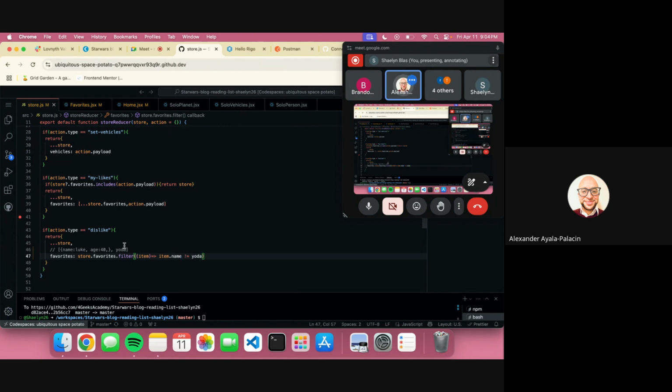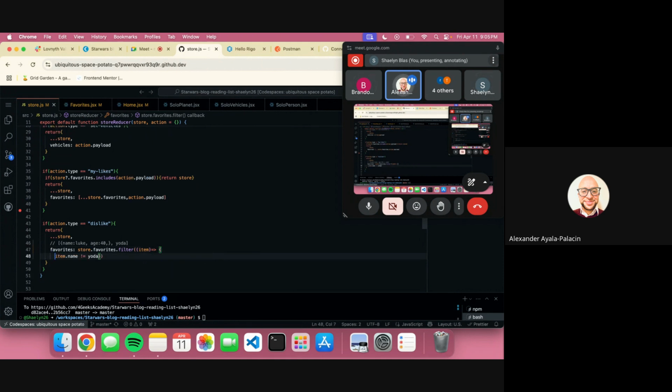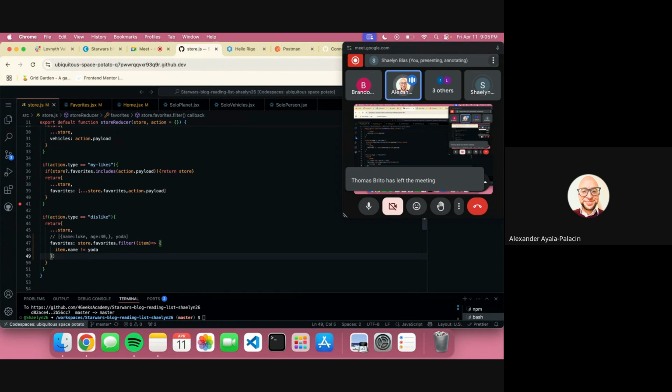So can you put curly brackets around that condition, Shay? Like around the whole condition, like not equal to Yoda. Okay, and now go to the left of item.name and hit enter. Okay, and go to the right of Yoda and hit enter. So this is another way to do an arrow function, right? Where the item in parentheses is, can you click to the left of the parenthesis and hit enter?